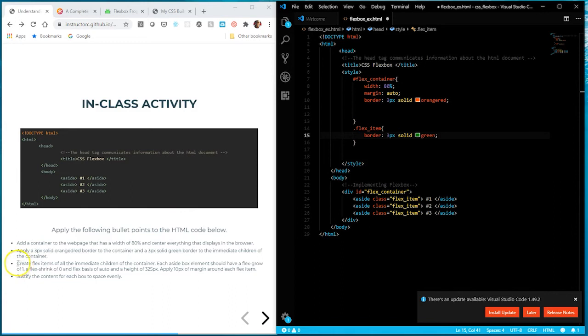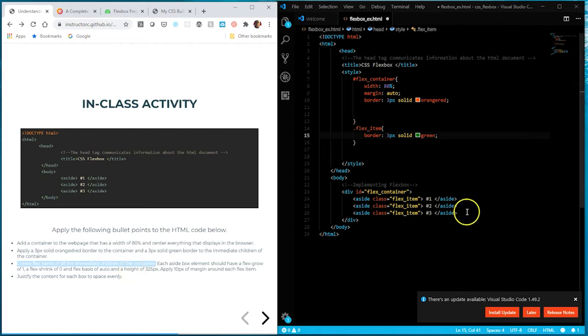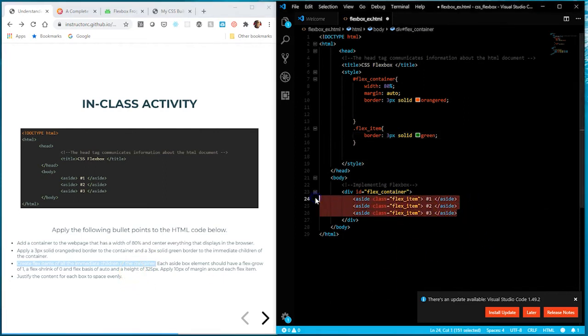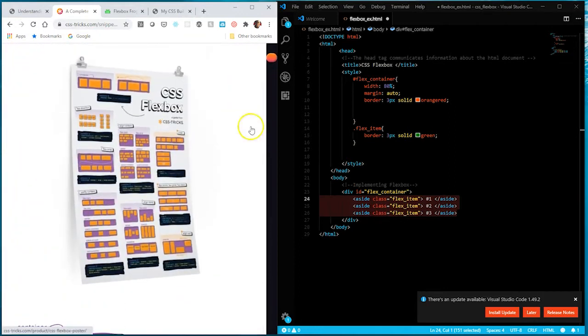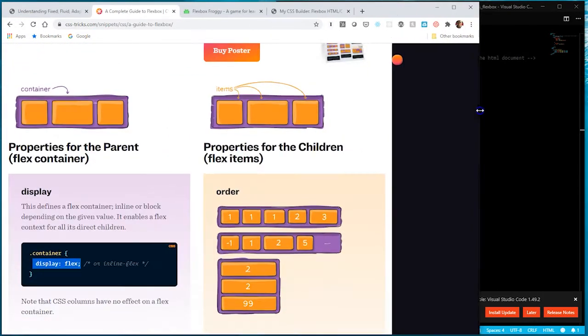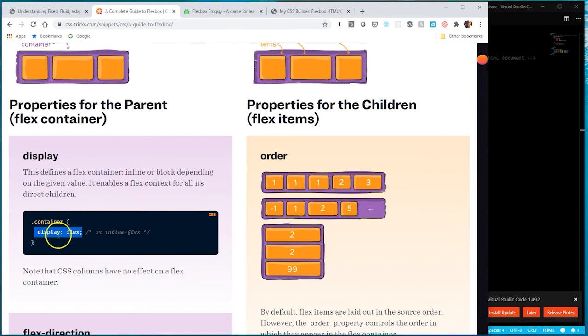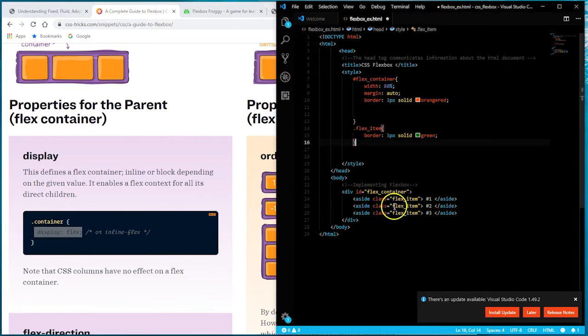The next one here is create flex items of all the immediate children of the container. Let me pause here. This is key. The question is, how do I turn each of these 3 box elements into flex items? Remember, the first thing you want to do when implementing Flexbox is to use a property called display flex, and you want to put that display flex on the container. That's what's going to turn these 3 items into what we consider flex items.